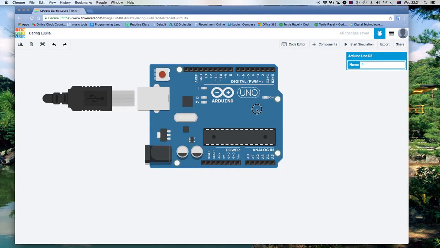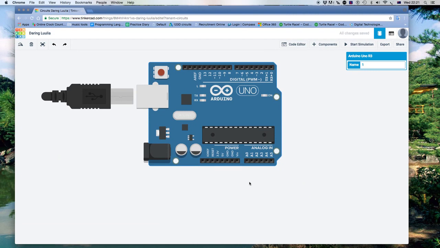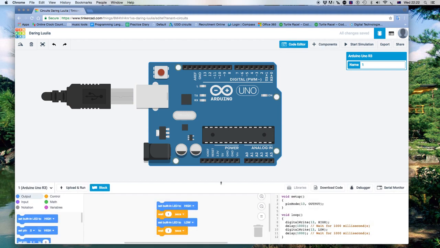So here's my Arduino Uno. Here are the digital pins up here, and here are the analog pins here. We're not going to use any pins yet. I'm just going to show you how to program the board to send out a message. The first thing I want to do is go to code editor now.